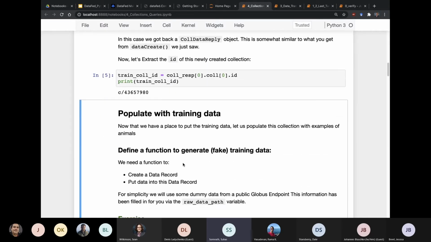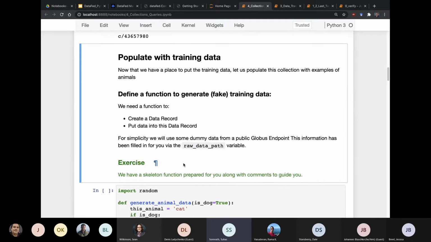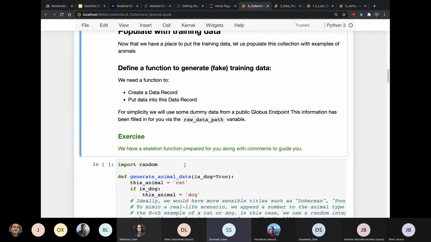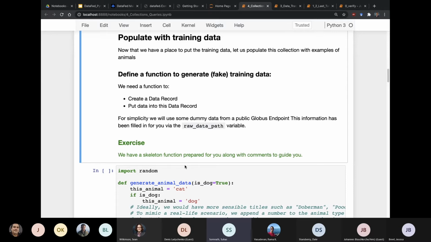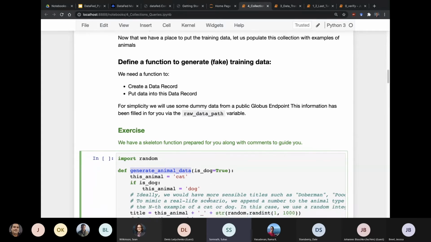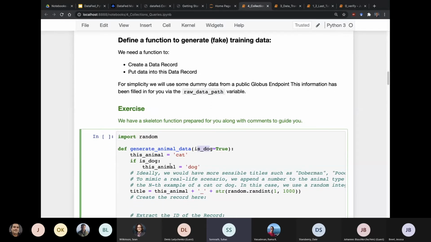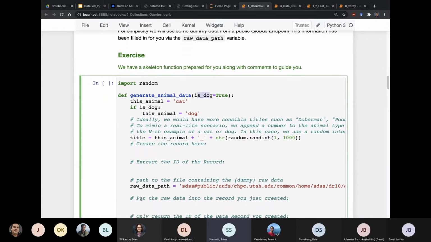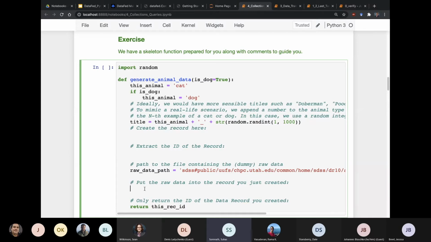Now we go ahead and we try to populate the collection with some training data. I left this as an example. So the idea here is to create a function which generates some fake training data. So this is a function which creates an animal, right? So you can specify whether you want this to be a dog or a cat. And depending on this Boolean value, we can go ahead and create a record here, extract the ID of the record, and then put data into the record, all right?